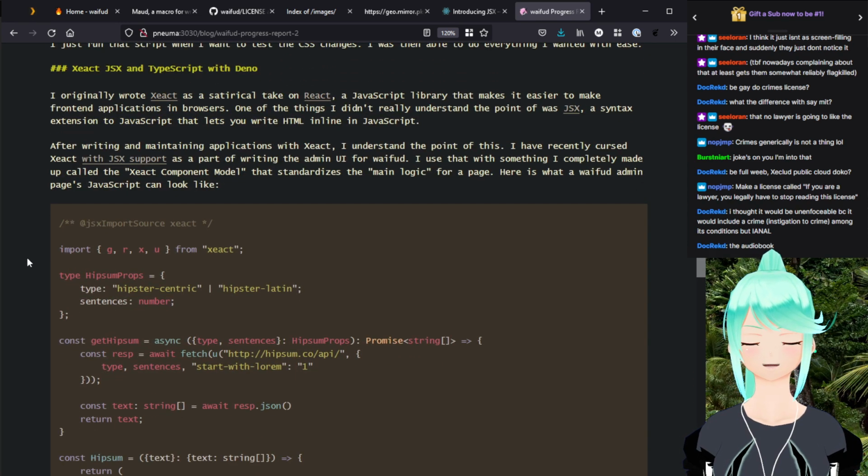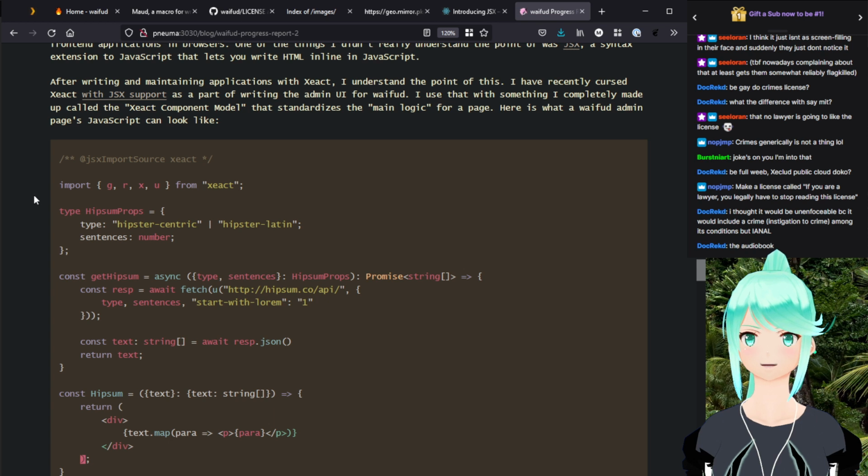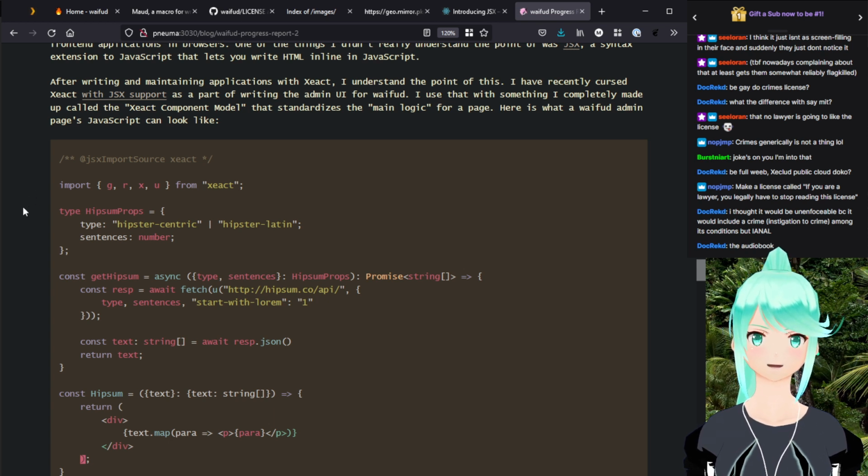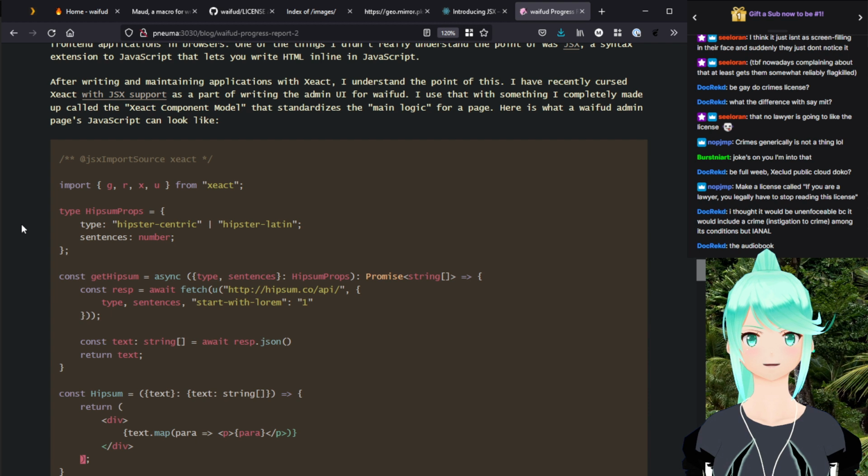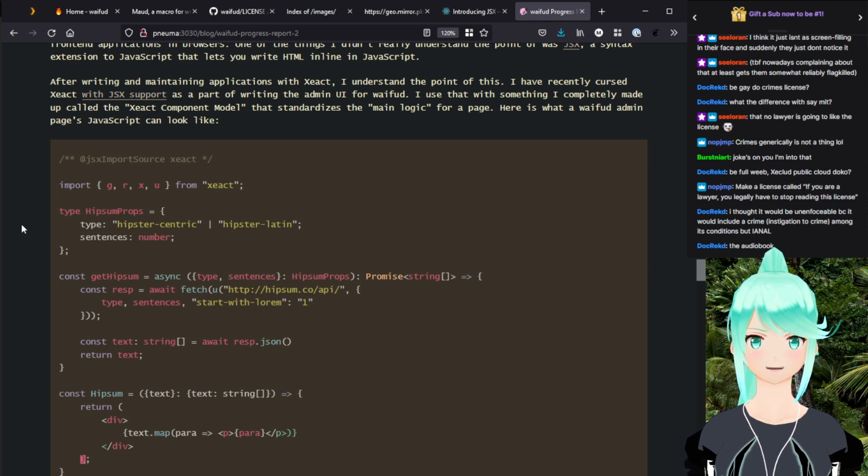I originally wrote Zact as a satirical take on React, a JavaScript library that makes it easier to write front-end applications in browsers. One of the things I really didn't understand the point of was JSX, a syntax extension to JavaScript that lets you write HTML inline in JavaScript. After writing and maintaining applications with Zact, I understand the point of this. I have recently cursed Zact with JSX support as a part of writing the admin UI for Waifud. I used that with something I completely made up called the Zact component model that standardizes the main logic for a page. Here is what a Waifud admin page's JavaScript can look like.